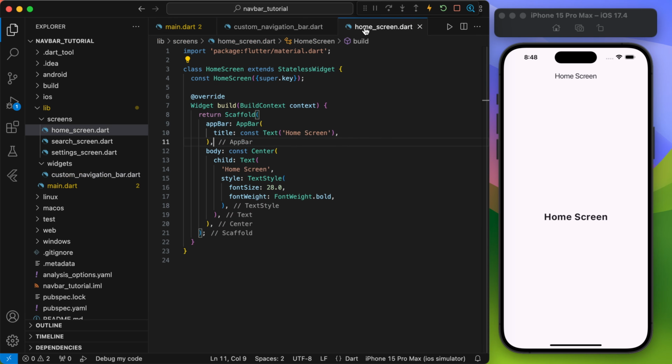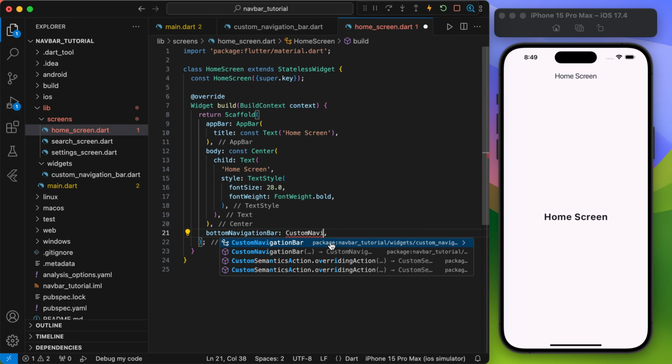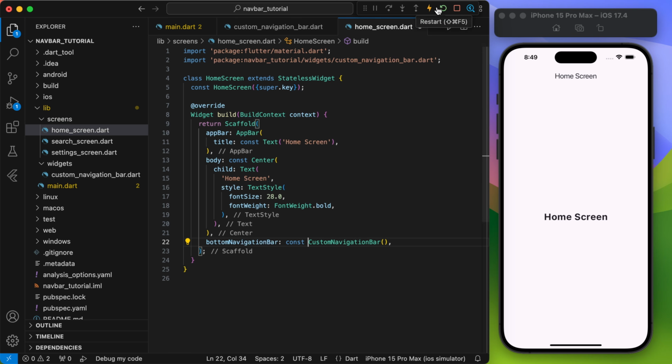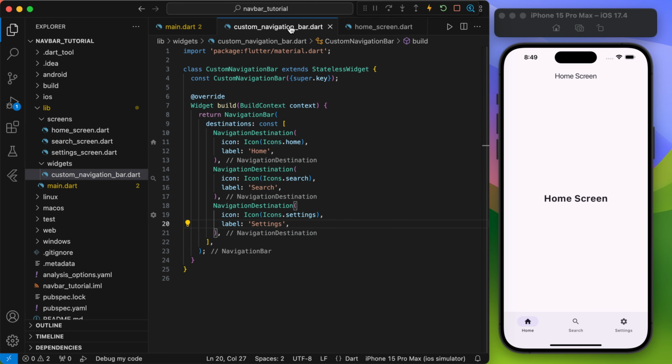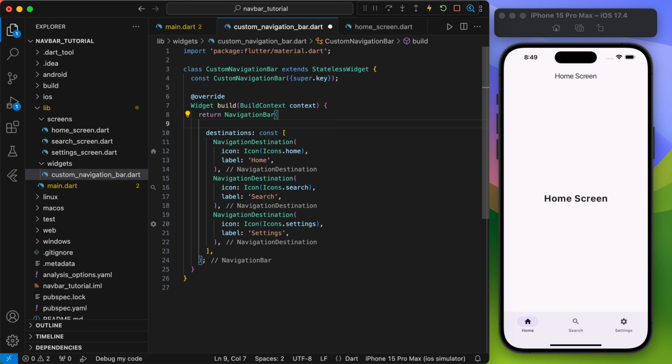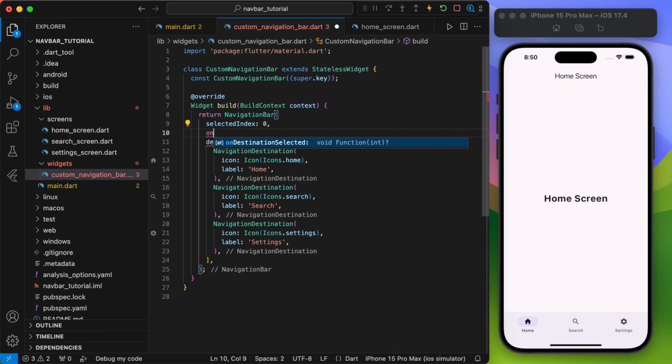Inside of the home screen, which is one of the 3 screens our nav bar will contain, let's add the custom navigation bar widget to the scaffold. Back in the custom navigation bar widget, we also need to define selected index to store the active nav bar selection. And we need to define the callback function that gets triggered when a selection is made. For now, I'm adding in a pair of parentheses and a pair of brackets as a placeholder.